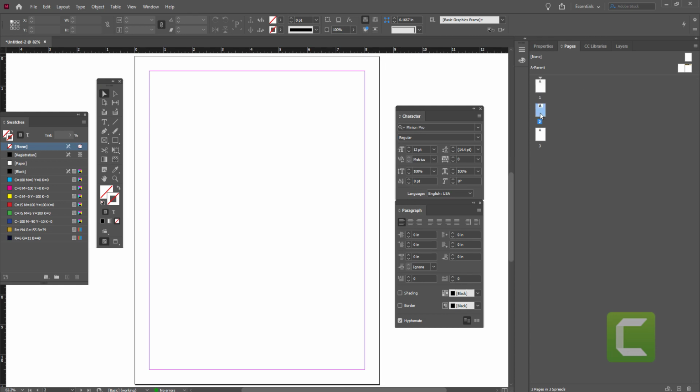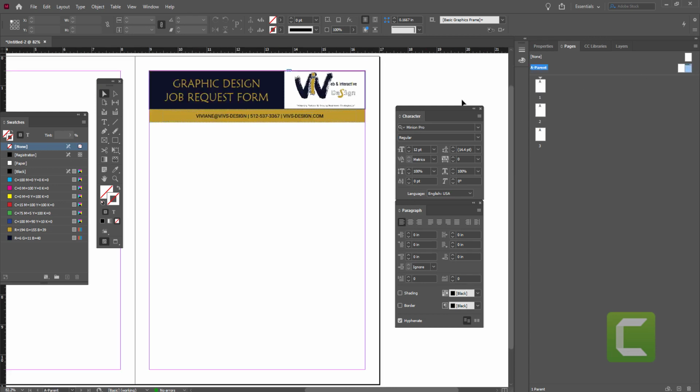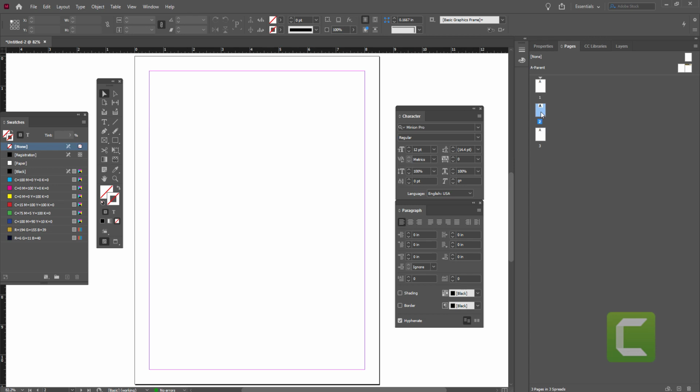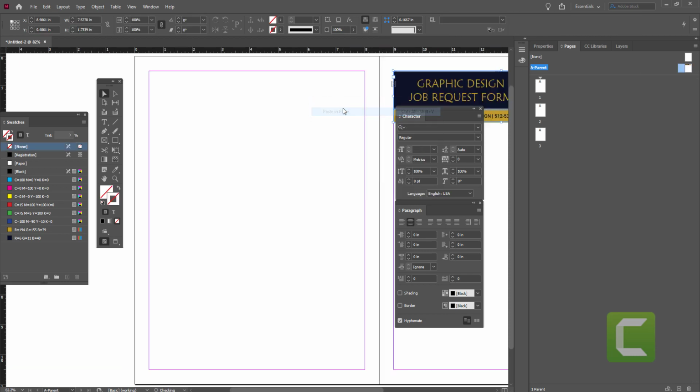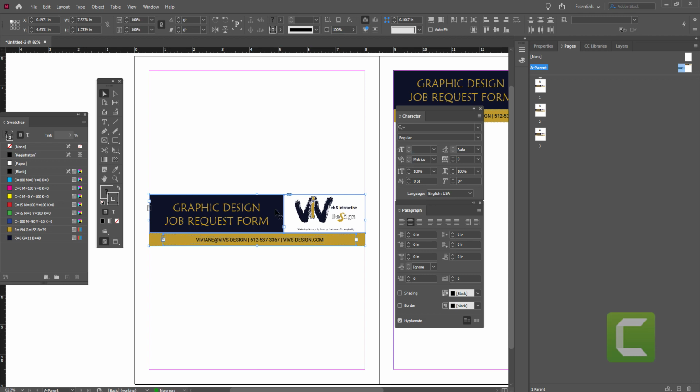So having unchecked facing pages, you'll see that it is not applying any of it, meaning because we need to put this information and we need to paste it, actually on our other page. So I'm going to paste it in place, and I'm going to move it up to the top.